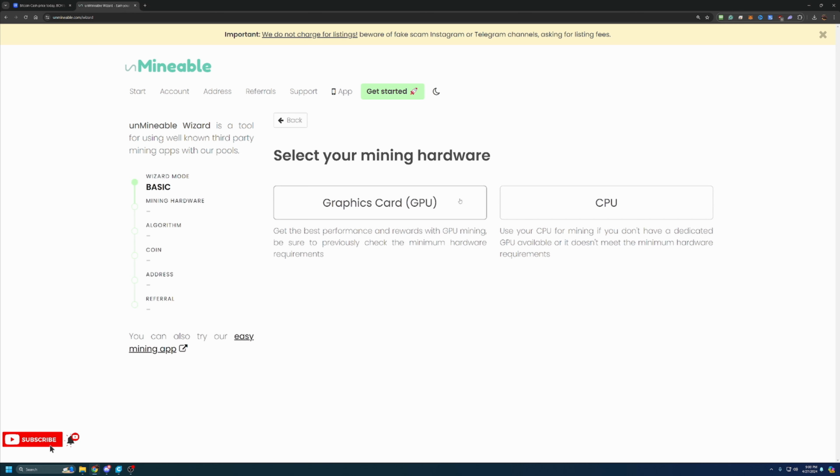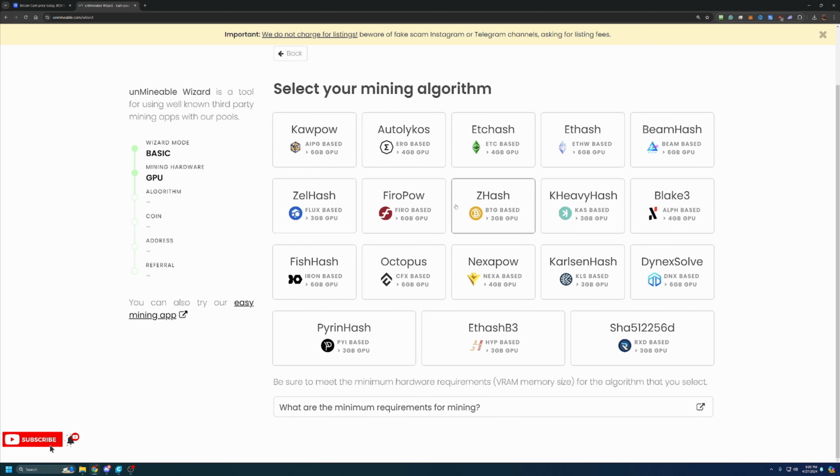Again, I'm going to be going with GPU mining, but if you are following along on a Mac or you want to use your Windows-based CPU as well, feel free to choose CPU. But if you choose GPU, you'll be prompted to select your algorithm, which of course, please choose what's best for you, but I'll be going with Kapow.